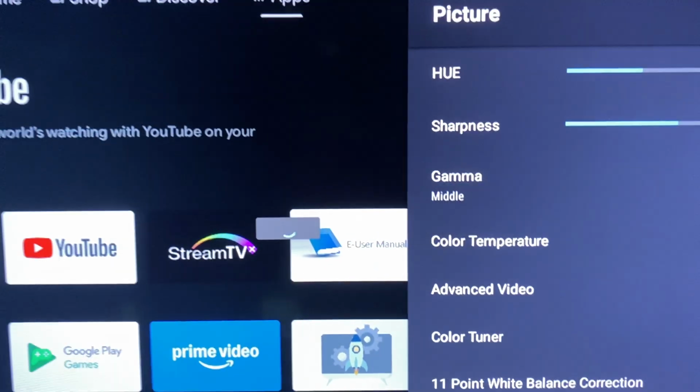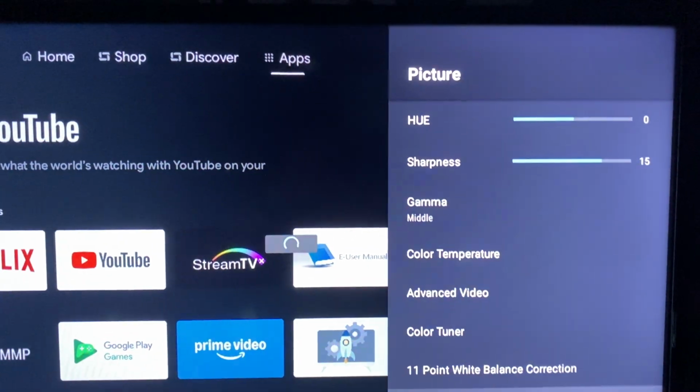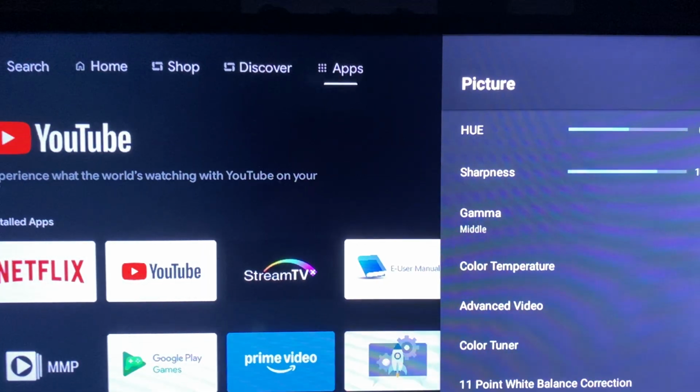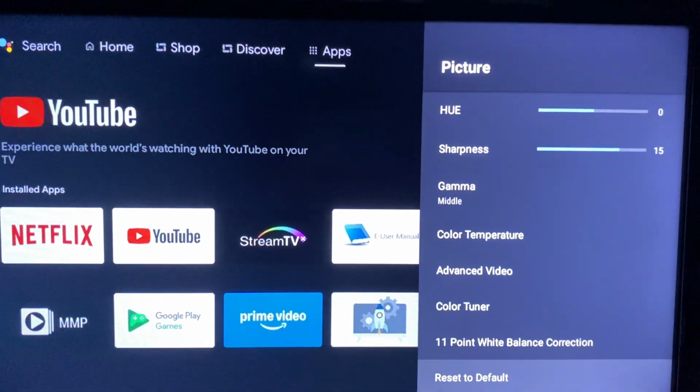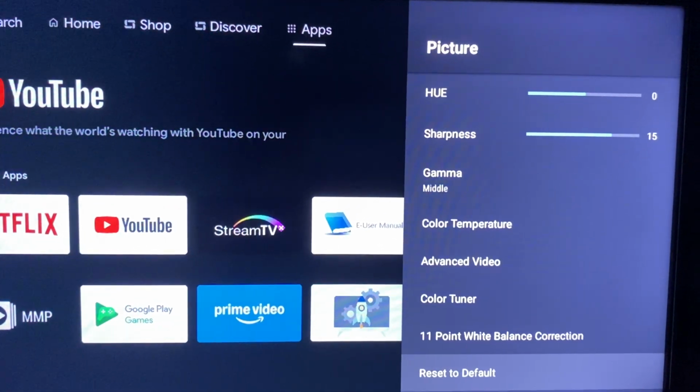So and if everything of this doesn't help, then we can also try to reset the TV, or we can try to do a software update. And after that, your display problem should be fixed.